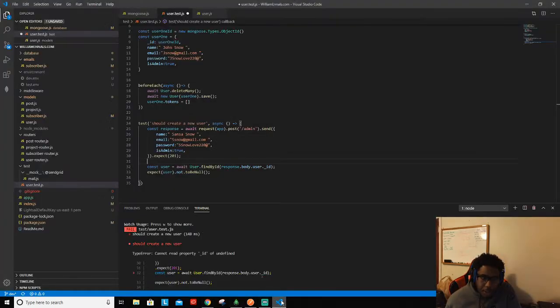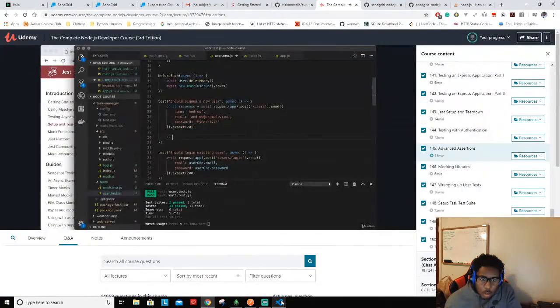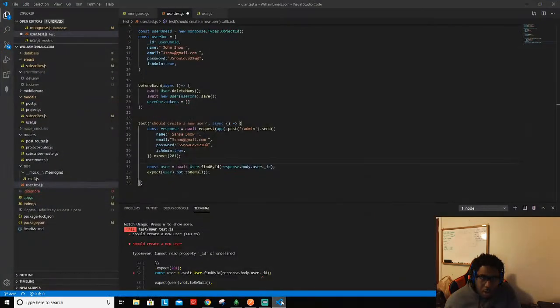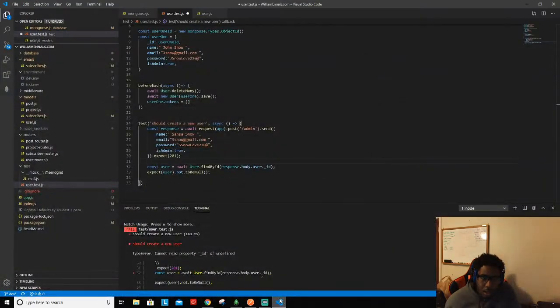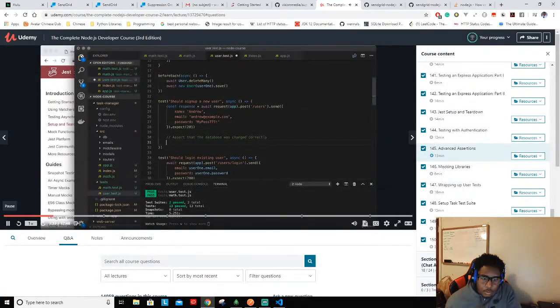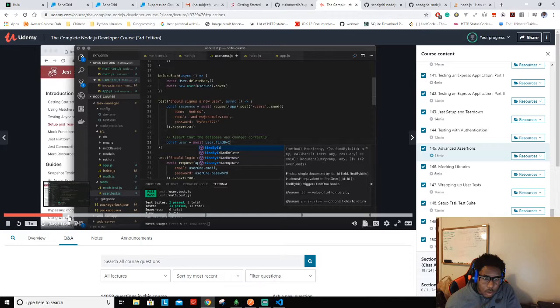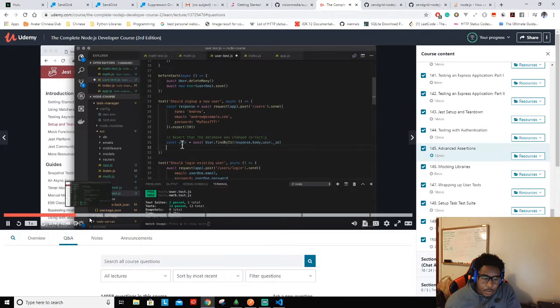I want to verify. You could go ahead and try to fetch the user from the database. Await. So right here, assert that the database was changed correctly. Now in this case, that would mean that there is a new user with the same ID as the ID. I can assert that I actually do get the user.